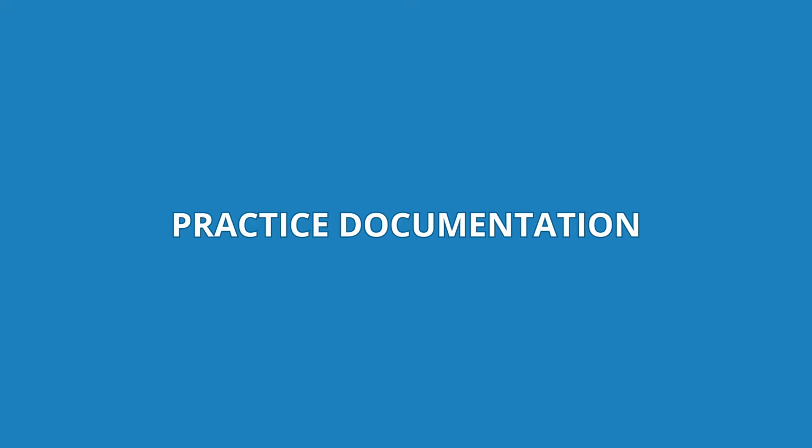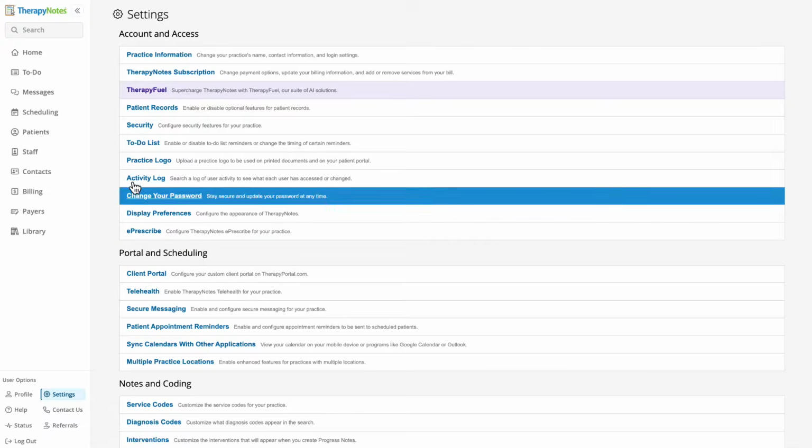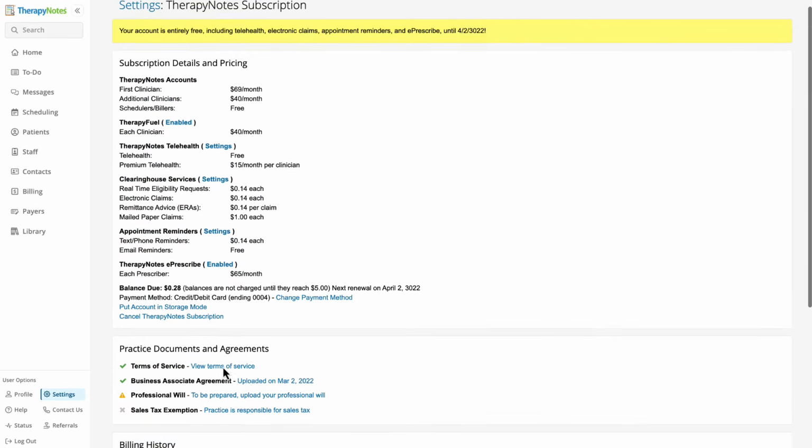Practice documentation. Next, let's take care of your practice documentation. To do this, click Settings under User Options again, then TherapyNotes Subscription. Scroll down to Practice Documents and Agreements.